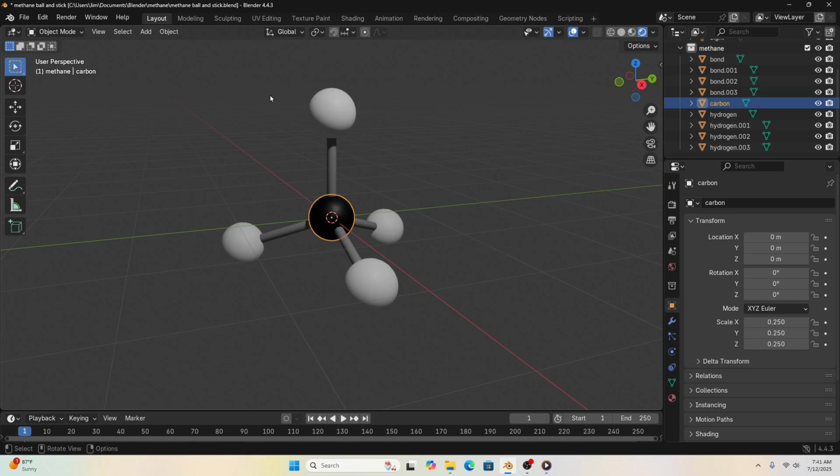So I'm going to click all my hydrogens, shift, click, click, click. I'm going to click all my bonds, click, click, click. Notice the last thing I clicked has a yellow outline, and all the previous things I've clicked have an orange outline. And then my last shift click is going to be on the carbon. Now the carbon has the yellow outline.